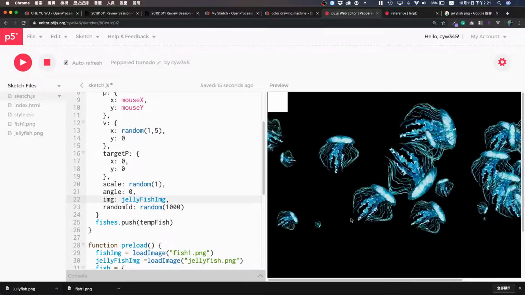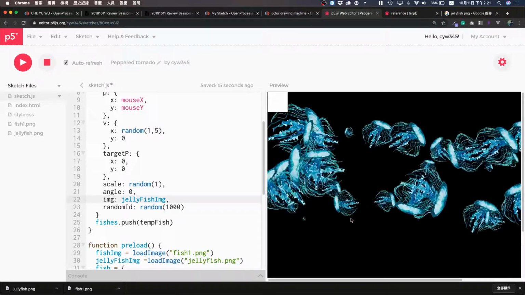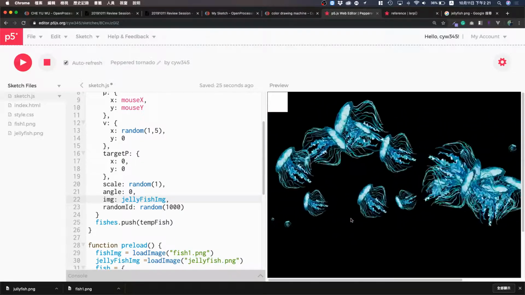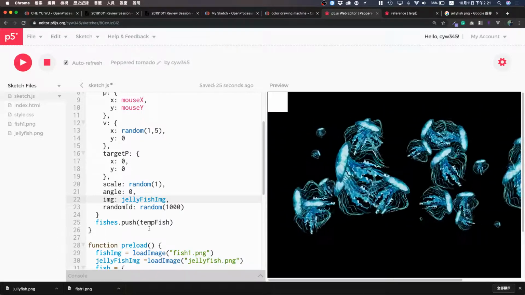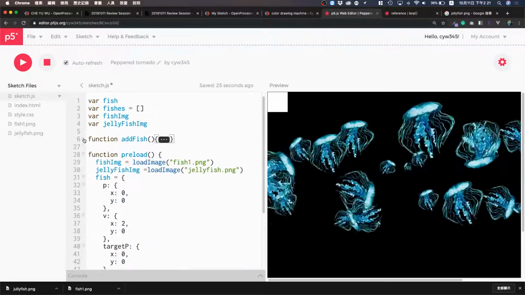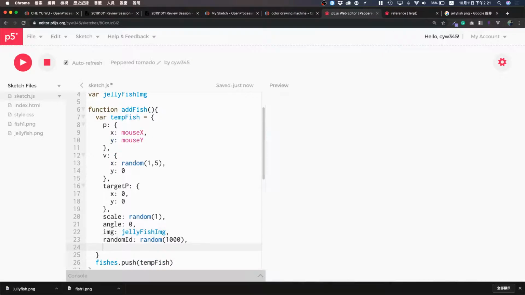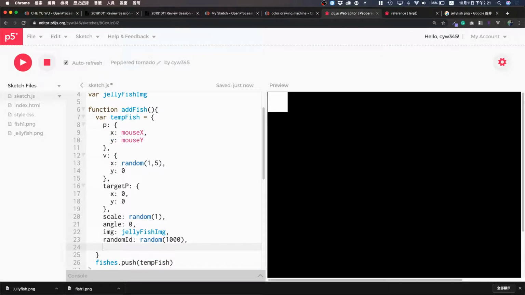And then we want to use the same object both as jellyfish and as fish. They are all sea creatures, so we don't want to make the object again. So there's a technique: just add a type variable under the fish object. We determine the type as randomly picked from an array, whether it is fish or jellyfish.